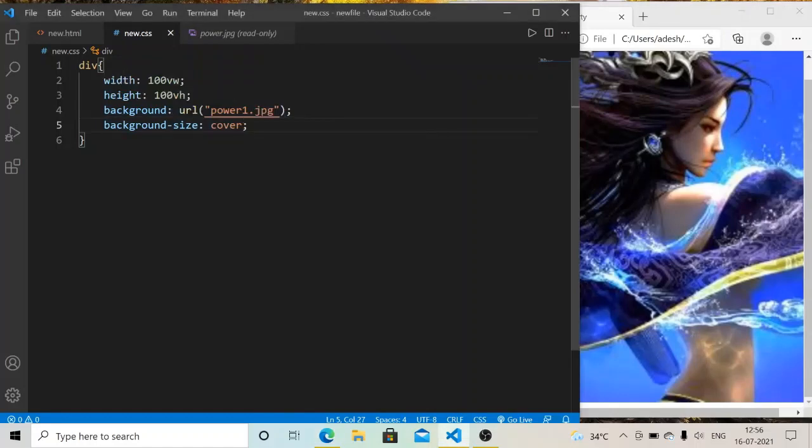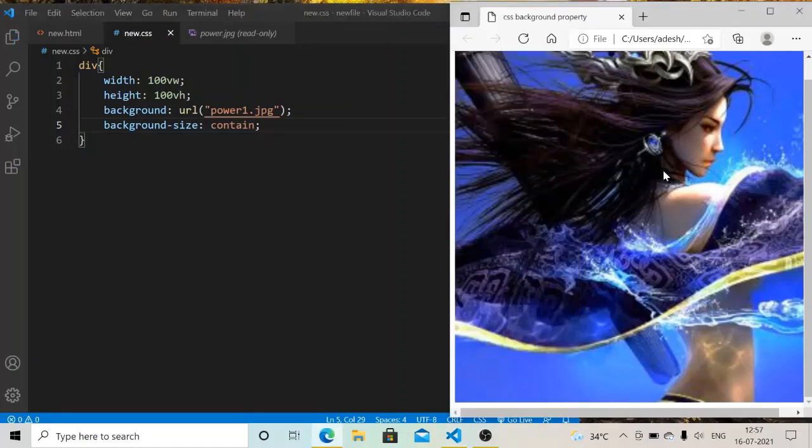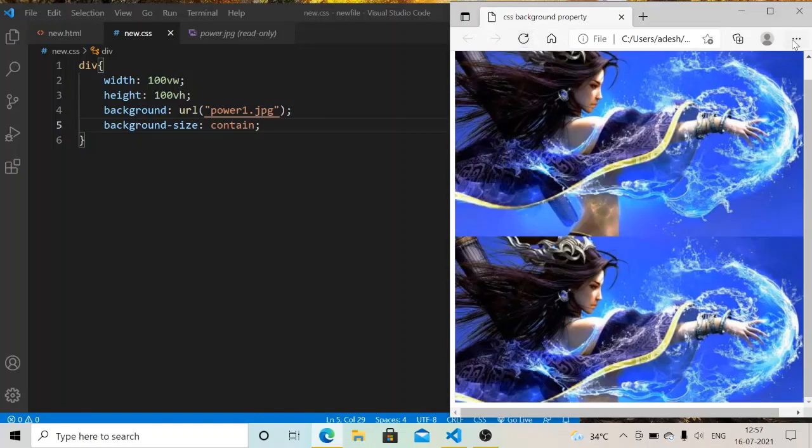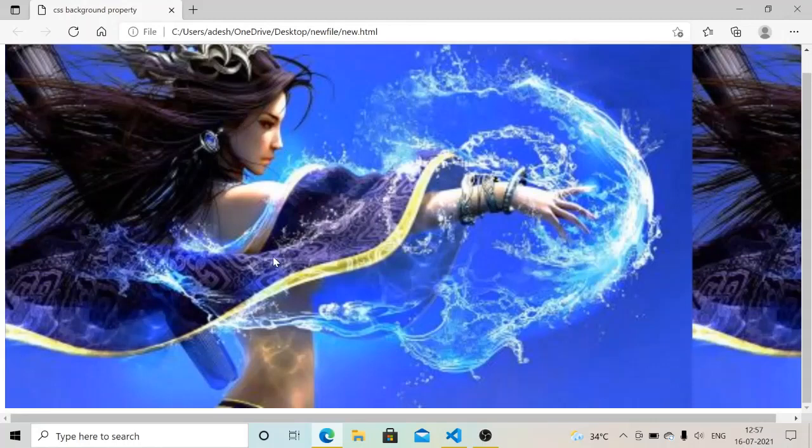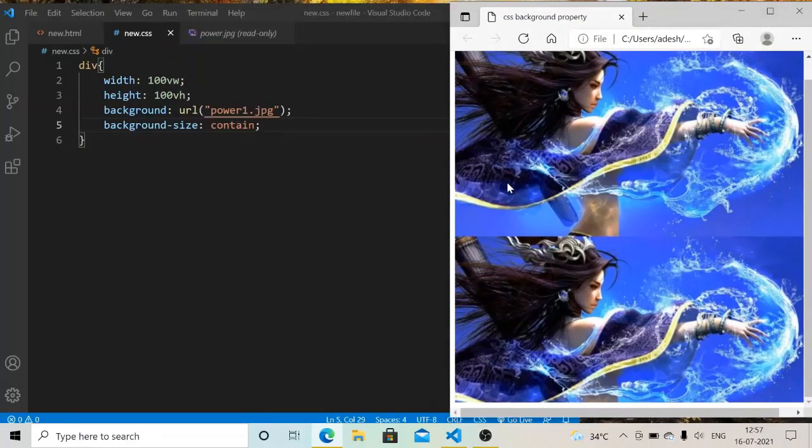And there is one more background size value, that is contain. This property works on your image size. It either shrinks or stretches the image to fill the background space. When I write it here and refresh my page, you can see that this image increases my image size, okay. That is the background contain property.